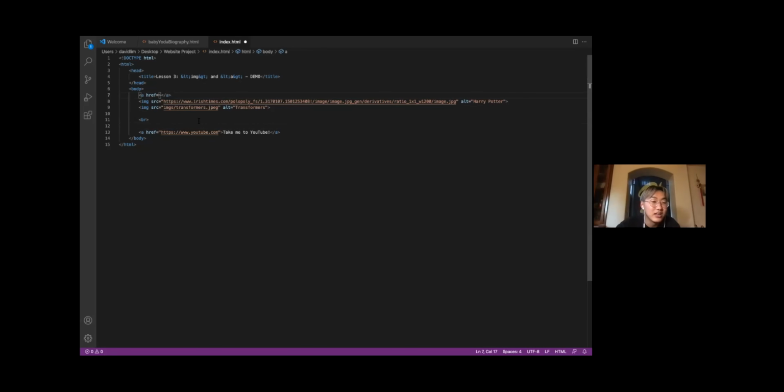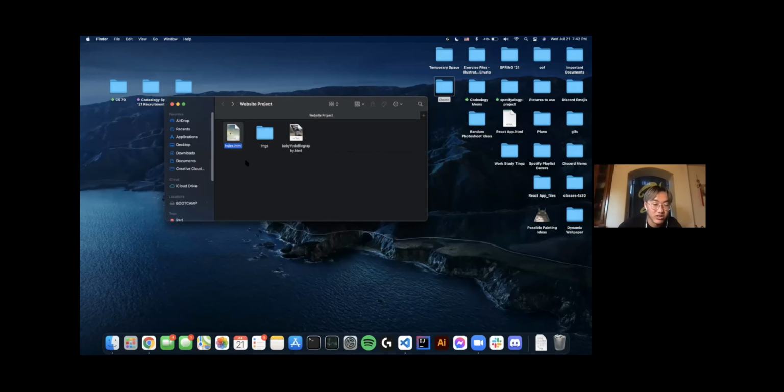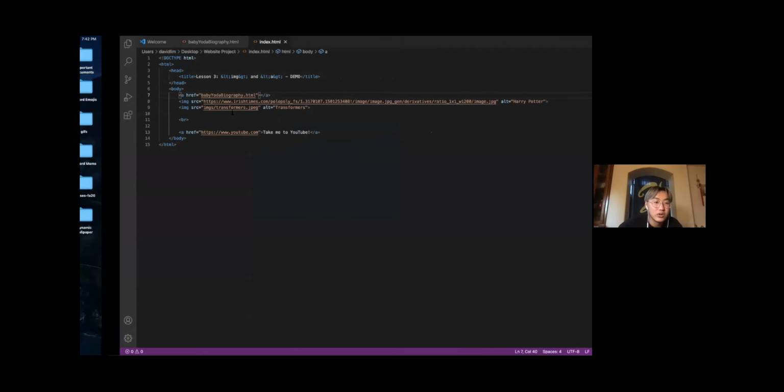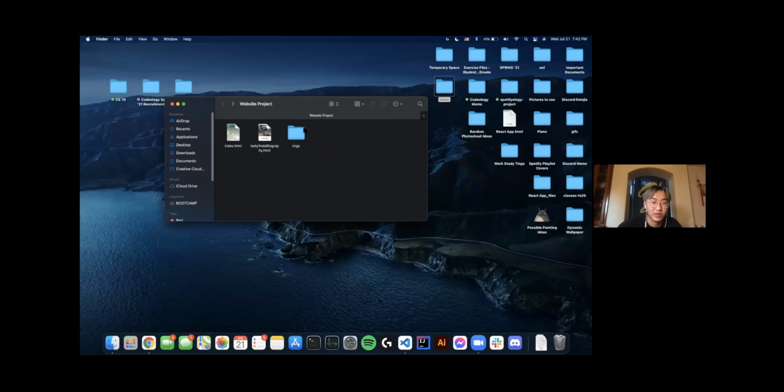And I'm gonna put quotations, and we're gonna go to the Baby Yoda biography. Oh, and a quick note, I'm on the index HTML. So we have this index HTML that we're coding on there. And then Baby Yoda biography is in the same folder, but a different HTML file. So the relative path to that is just gonna be the file name because it's already under the same folder, website project.